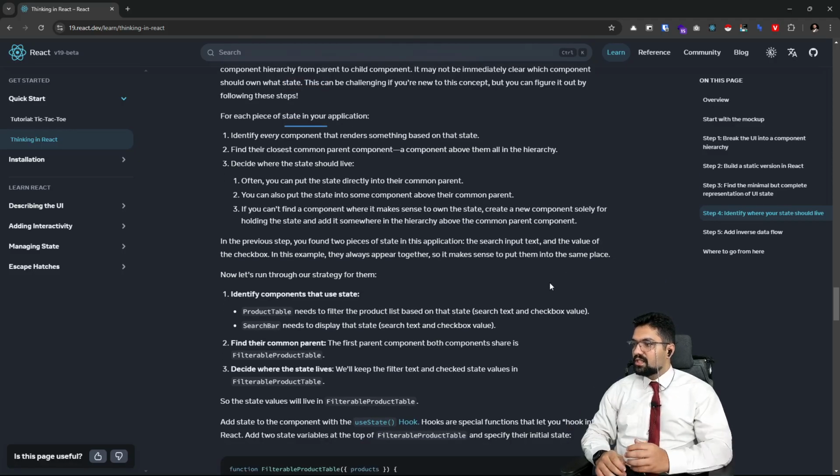For each piece of state in your application, identify every component that renders something based on that state. Find their common parent component, the component above them all in the hierarchy. Decide where the state should live.